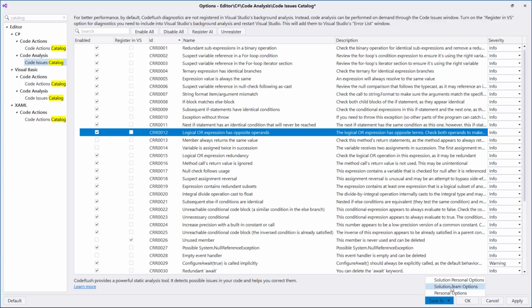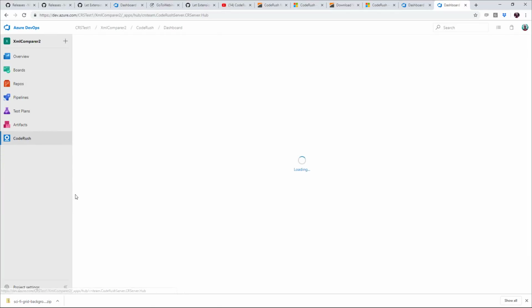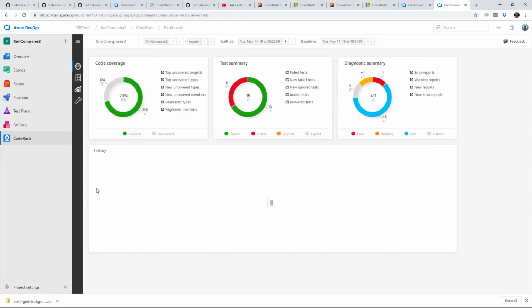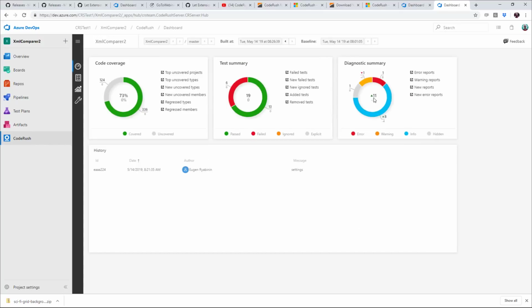And then when I save these, if I save them to the solution team options, that will be part of the solution. That will be saved out in this location. And that means that CodeRush server will now pick up those options and those settings as well. So now when we look at the comparison of the two different builds, one done at 8:26 in the morning and the other done at 8:01, about 25 minutes sooner, we can see what's going on here. With regards to our diagnostics, we've dropped 3 issues here. We've dropped 4 issues over here in the infos and the errors. So all of that is kind of cool.